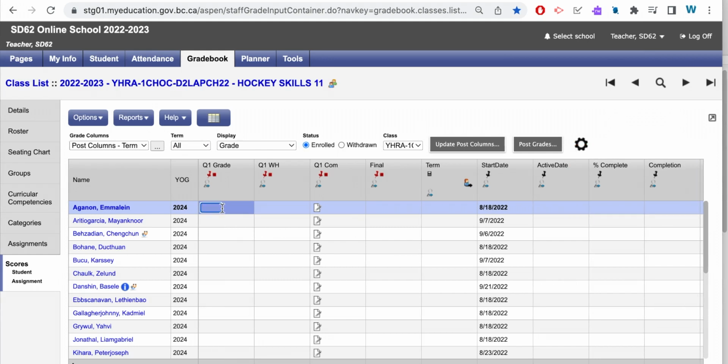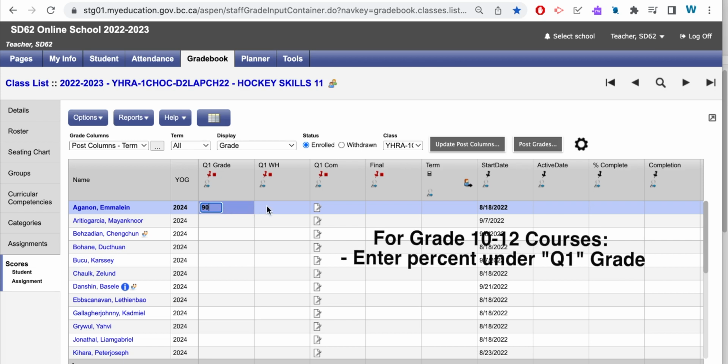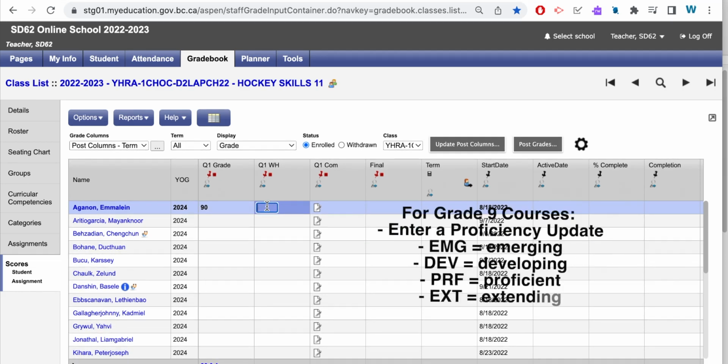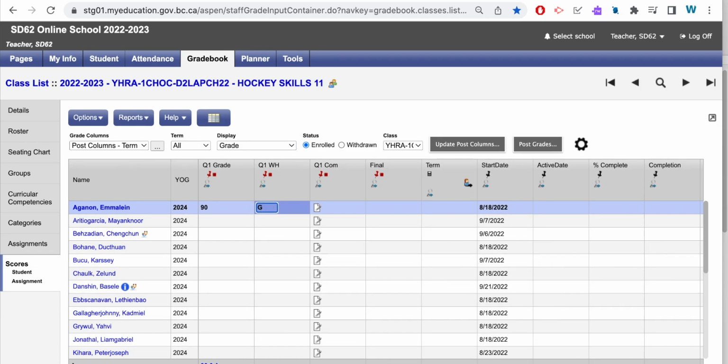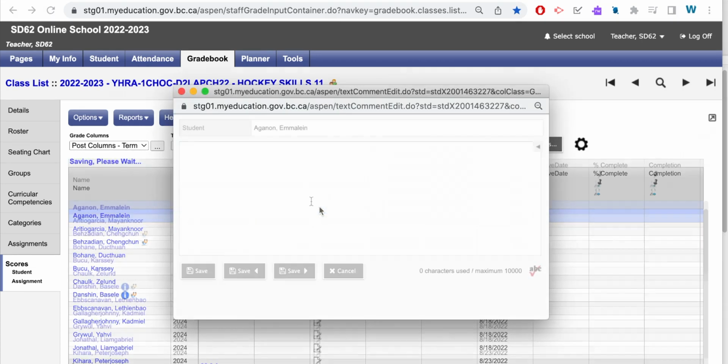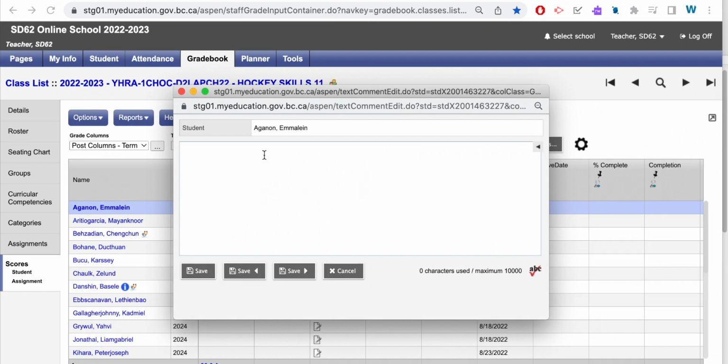To enter a learning update, you may start at the Q1 grade column. For grade 10 through 12 courses, enter a percent grade. For grade 9 courses, enter a proficiency scale grade according to the 3-letter codes as follows. Lastly, to enter a comment, you will need to click on the paper and pencil icon under the Q1 column. This will pull up a new prompt in which you can enter your comments. You may type your comment directly into this newly opened comment box.